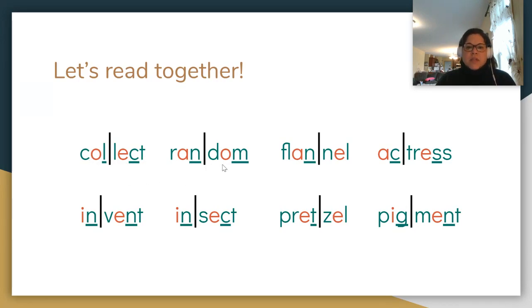Next one, closed syllable, an, ran, dom, random. Next one, flan, flannel. Doesn't sound quite right. Not flannel, flannel. Next word, closed syllable here and closed syllable here.